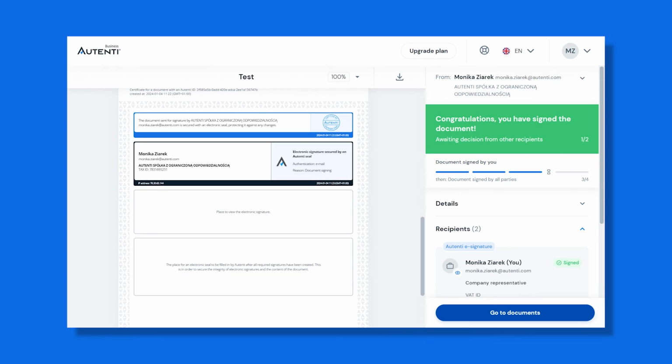Every document signed on Autenti comes with a signature card containing essential information like the document ID, the Autenti electronic seal, and details of the electronic signature, including the signer's personal data and the type of signature used. It's essential to note that electronic signatures on Autenti comply with the eIDAS regulation, ensuring their legality and validity throughout the European Union. They are legally binding as a declaration of will.